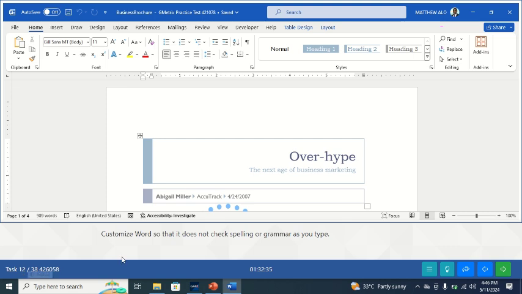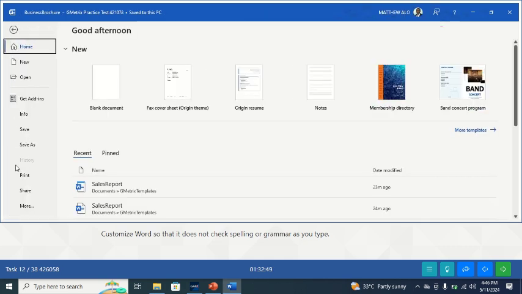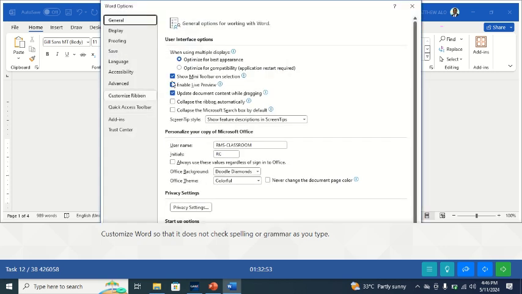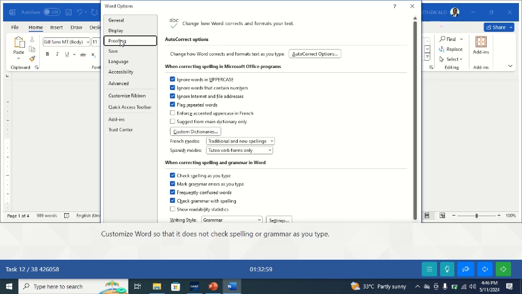Task 12. Customize Word so that it does not check spelling or grammar as you type. To do this, you select the File tab, then More and Options. Select Options, then select Proofing.